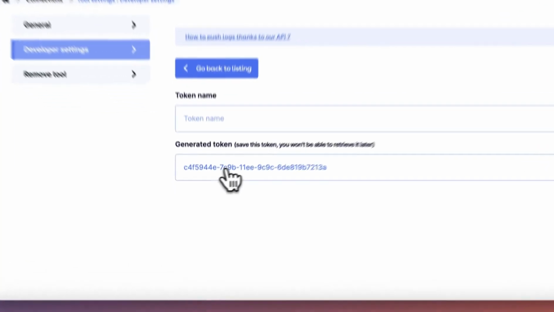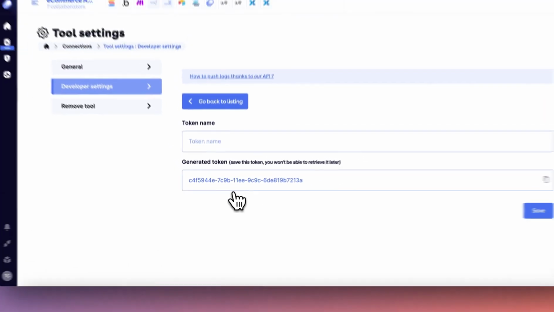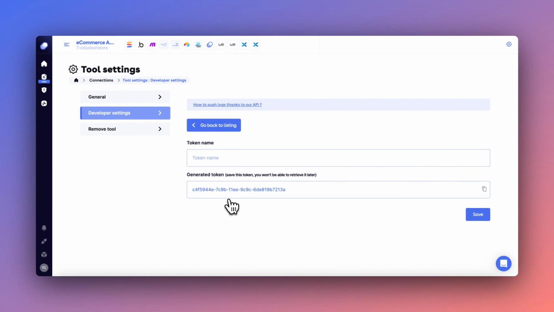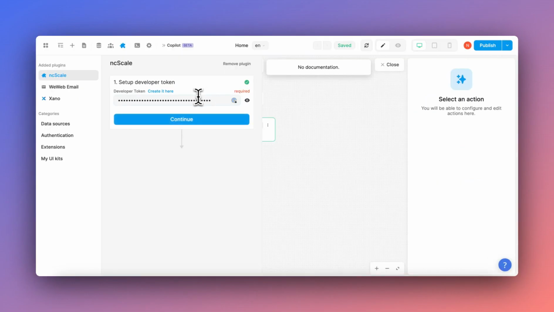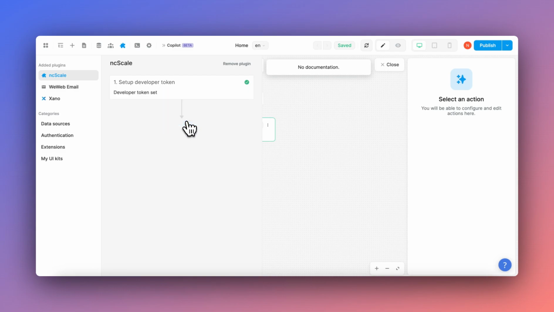Give it a name, and this is exactly the token that you want to copy and paste on your Weweb project. So here, this is a different token, not the one I just showed, but all you have to do is paste it and click Continue. And that's it. So now you can use NC Scale to track all the activity in your Weweb projects, monitor logs up to 30 days later, and receive real-time alerts for any errors. So let's see how you would go about doing that.